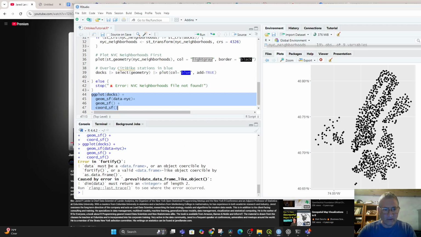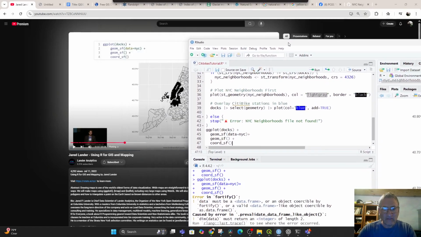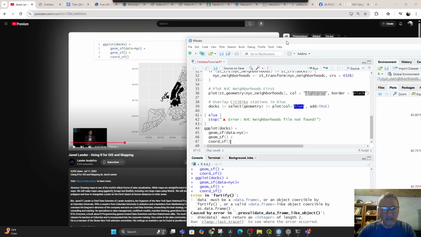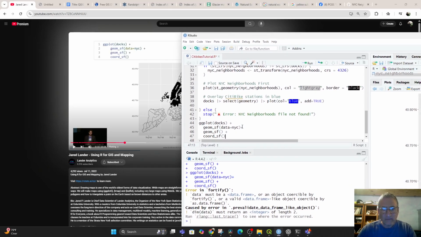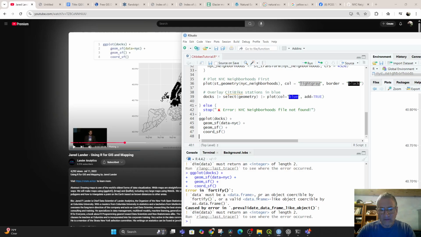And it's an error. It must be in a data frame in fortify. What the heck does that mean? geom_sf data equals NYC. Let's change this plus out there. Let's try it now. And caused by error.